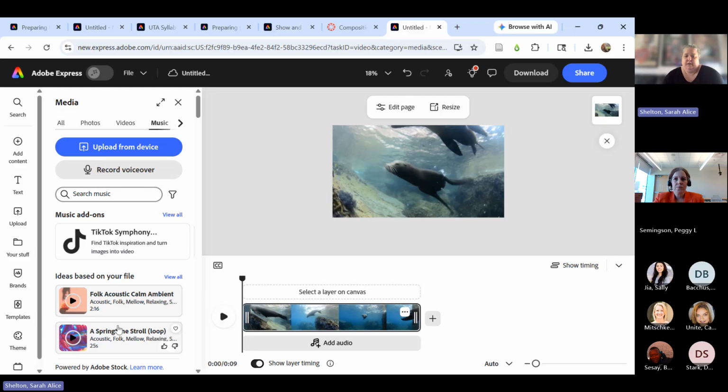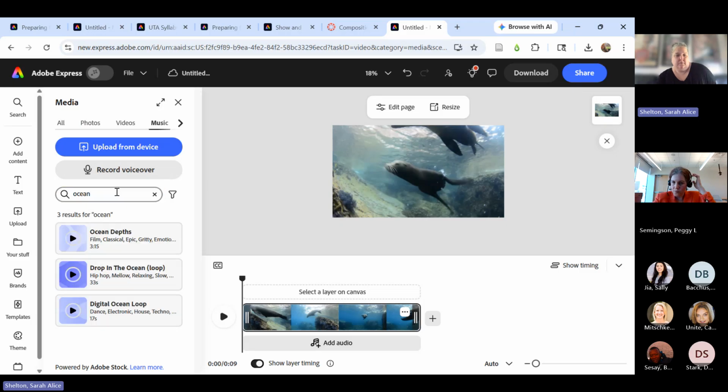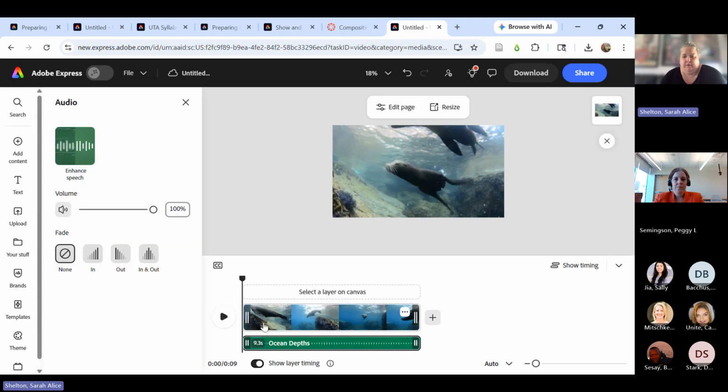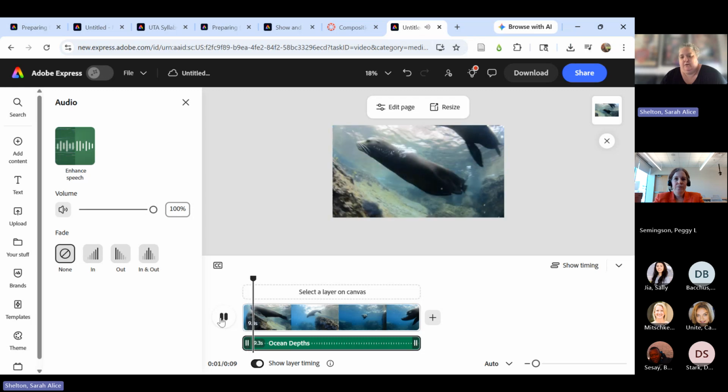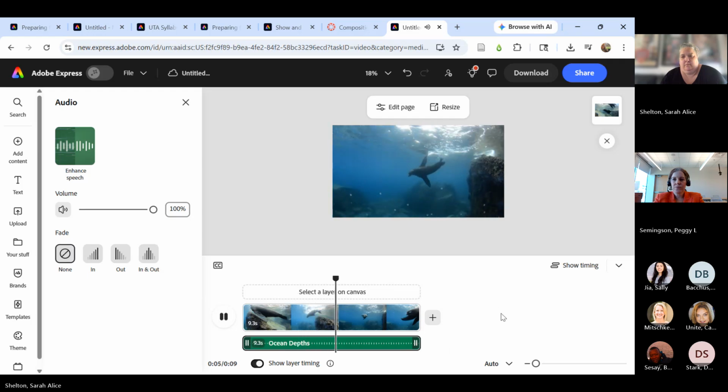So let's say, I don't know if there's going to be ocean music or ocean depths. Here we go. That's cool. So now we have our ocean view with our very dramatic.